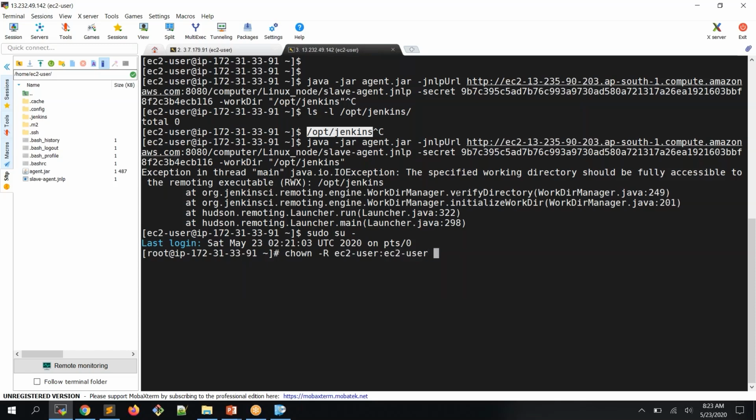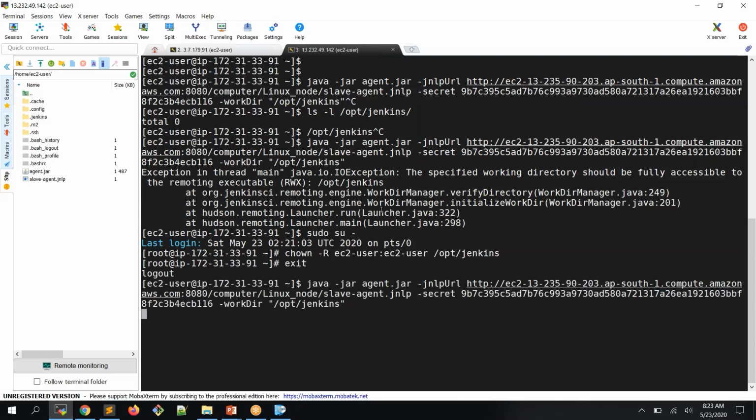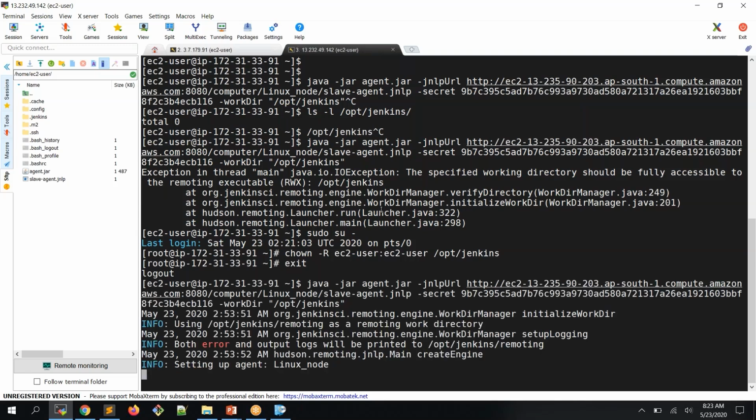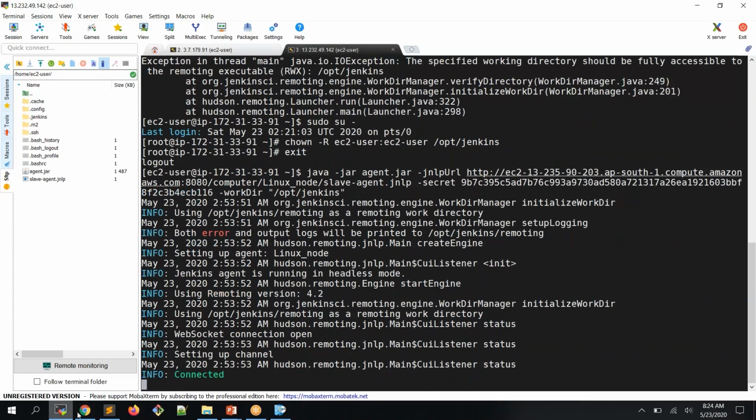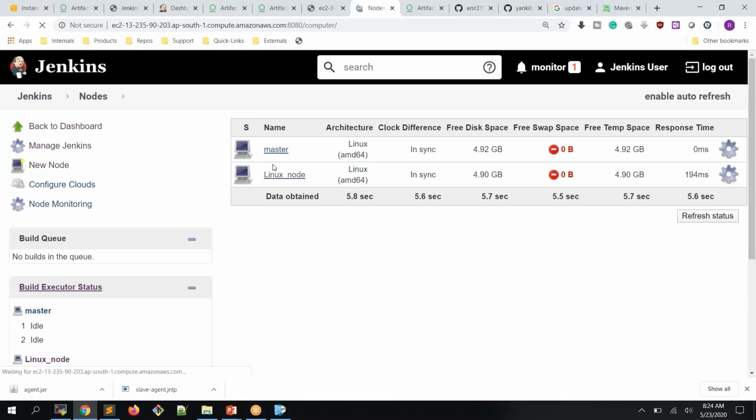So I'm giving access to my particular /opt/jenkins repository to EC2-user, and now again I'm going back as a normal user. And if I execute the same job now, I think I will be able to access it. Okay, you can see here it is accessing this particular repository, and my slave is working and it's connected. And if I go and check out my nodes, you can see here your Linux node became active, and it is a Linux system.